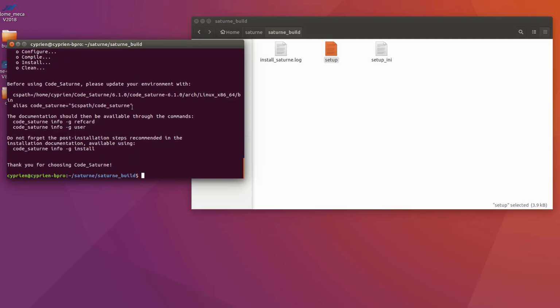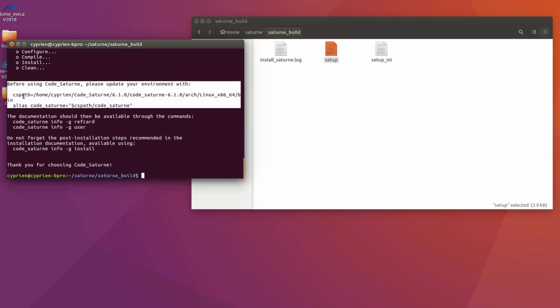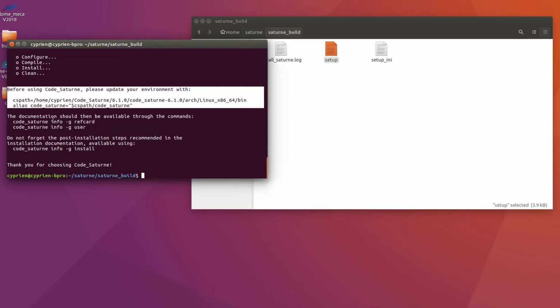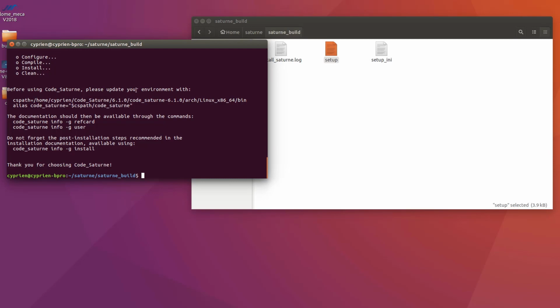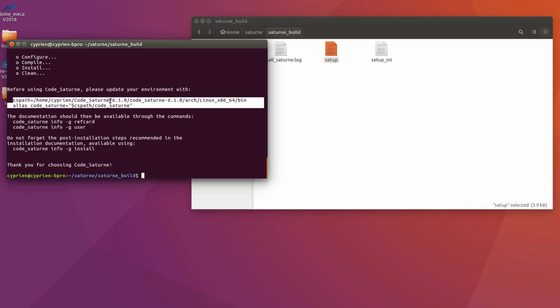Okay, and when this is finished, this is what you should get. Read well those few lines, because there are a few important things here. The first is, before you use Code Saturne, you have to update your environment with this variable in order to be able to call Code Saturne from the terminal.